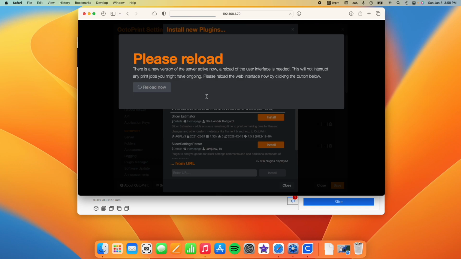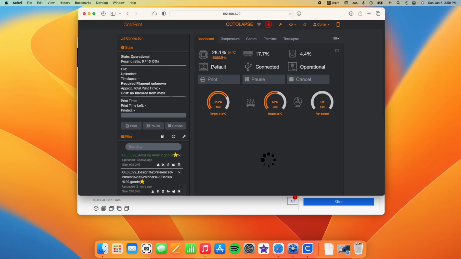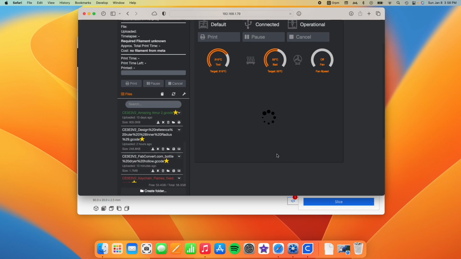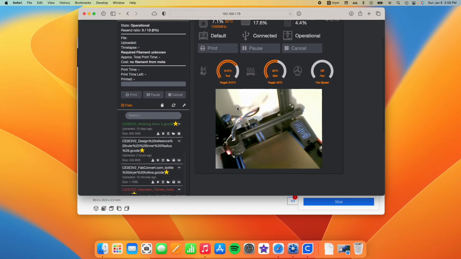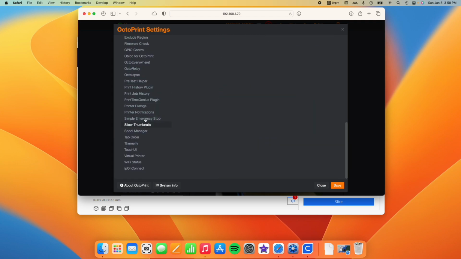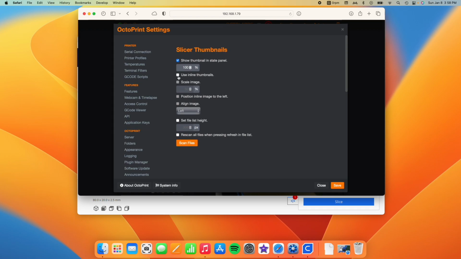So now that the slicer thumbnails is installed on Octoprint, we can go to settings again. We're gonna get slicer thumbnails. We're gonna go use inline thumbnails, scale image. I'm just gonna put this down to 40%. And then position inline image to the left. You click inline image, you press, and then you can select that so it's left.